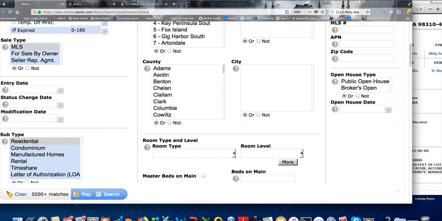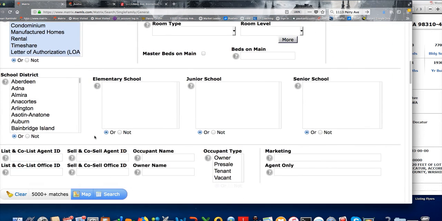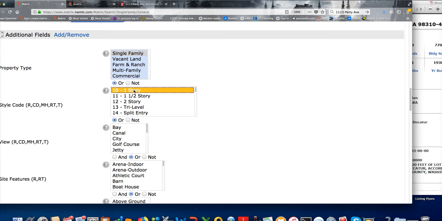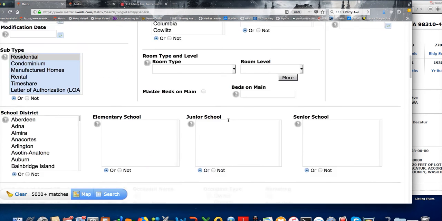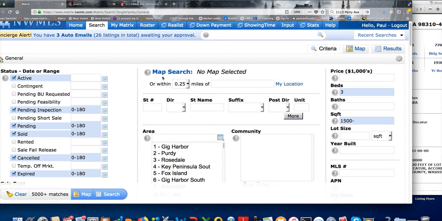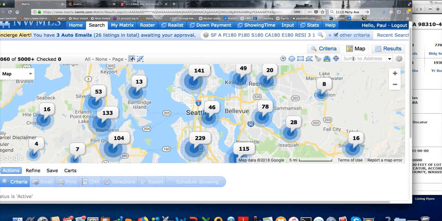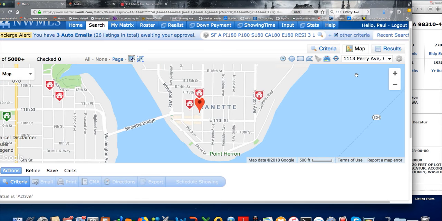So subtype, I'm going to go residential, single family, and then I'm just going to select all these house types, and I'm going to stop at 2 stories with basement, because then it gets into mobile homes and condos and townhouses and stuff. So I just want to compare it to other single family homes. Okay, I'm going to go map search, and I'm going to paste in our address. Okay, there we go. Looks good.